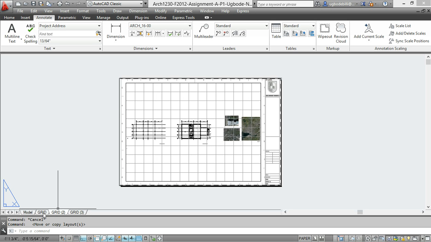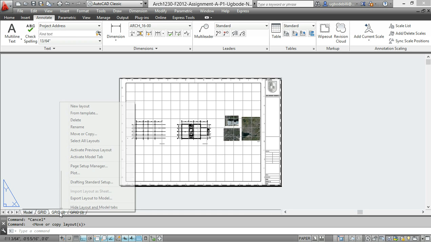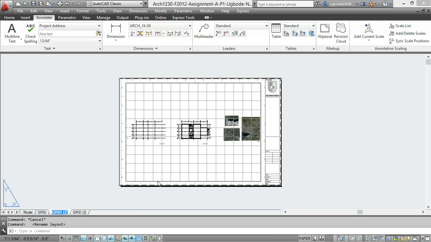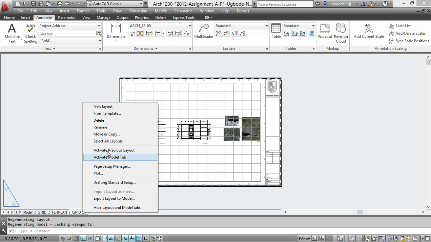So once you have your 3 sheets, you want to name them accordingly. So sheet 2, we're going to rename that to be our floor plan. And sheet 3, we're going to make that our images.